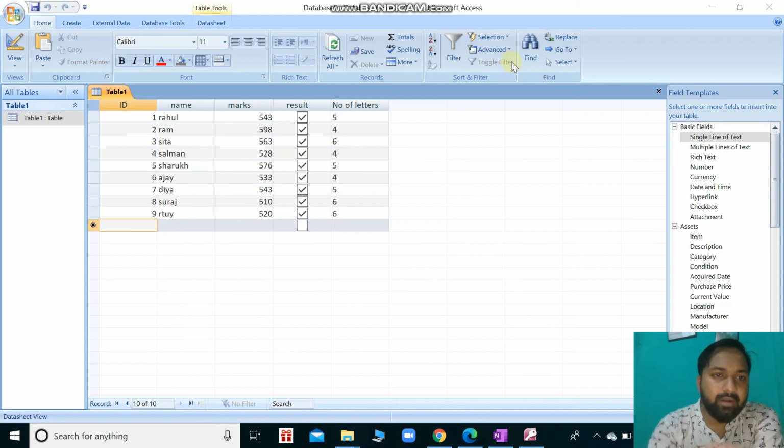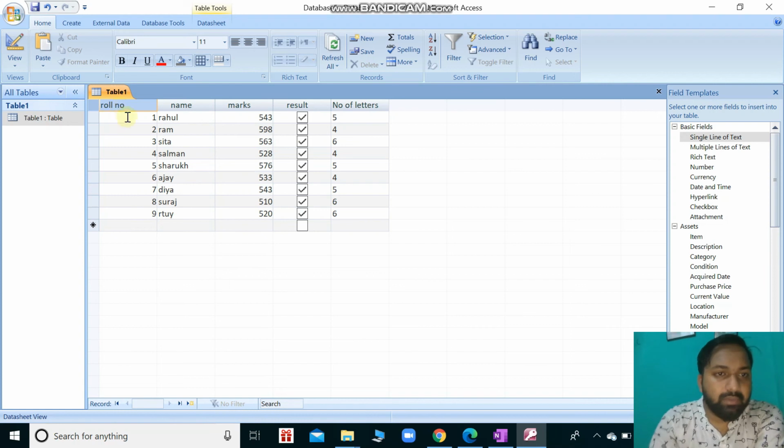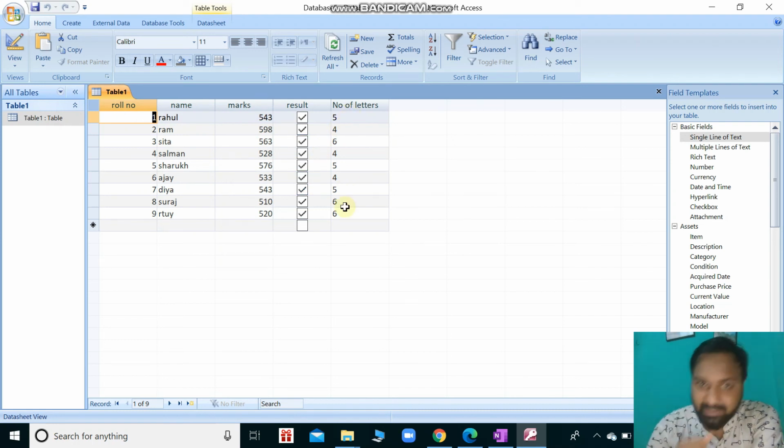Okay, so look here, I have created a table and given the ID as these numbers, or I can change this as roll number. Okay, name, marks, result, and number of letters.